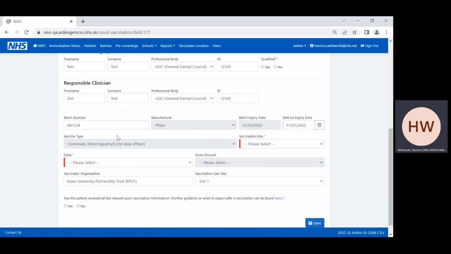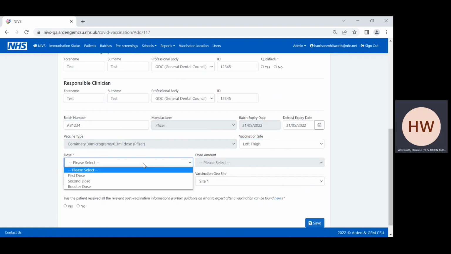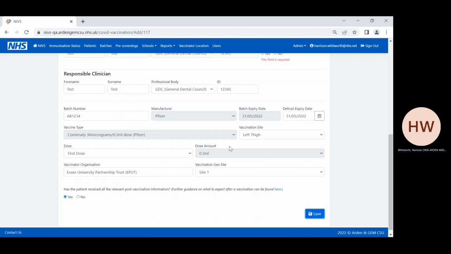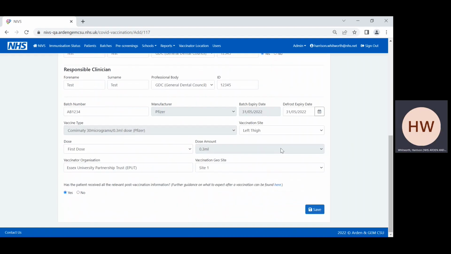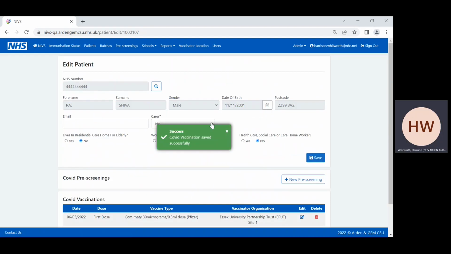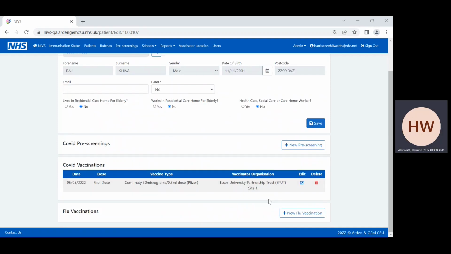And the batch will then appear in this drop-down. You should then select the vaccination site as well as the dose. And you can then see that this COVID vaccination has been saved successfully. So that is how to add a COVID vaccination.